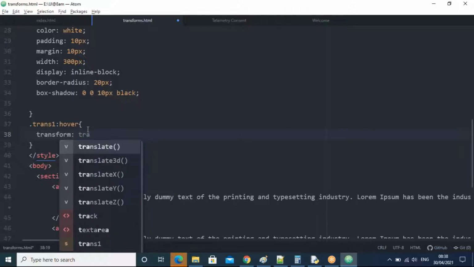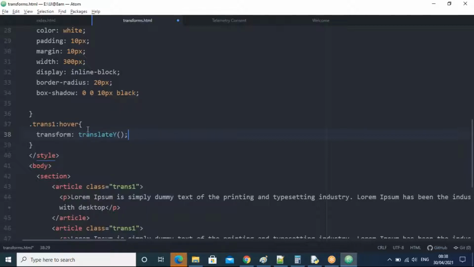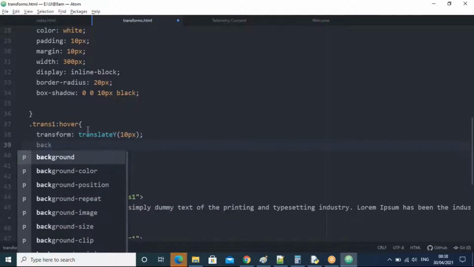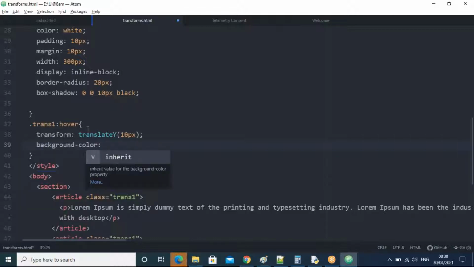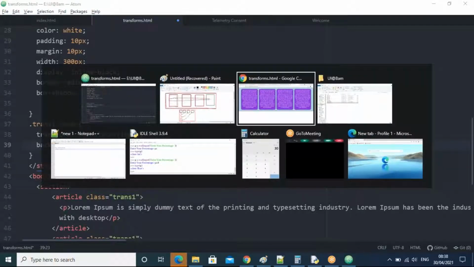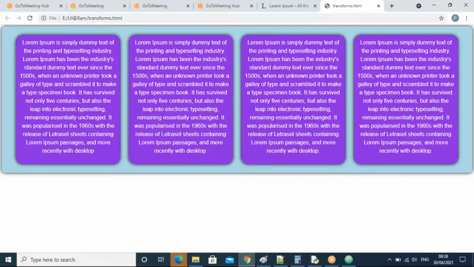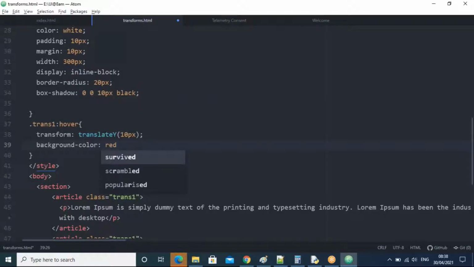I'll take the translate. Or else let me take translate X or Y, guys. I'll take translate Y 10 pixels. And immediately I want to change the background color also. The current background color is some blue. I want to get red. That's all. And now I save this.